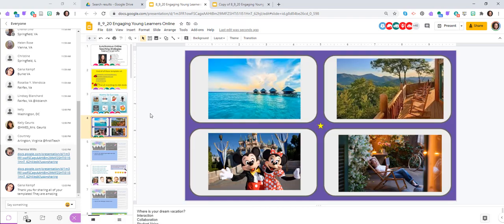All right, come on down to slide 4. You're going to grab that star in the middle and move it to your dream vacation spot. Which one describes you? And once you move your star, feel free to personalize it. Change the color, change the size. Gosh, you can even change the shape.